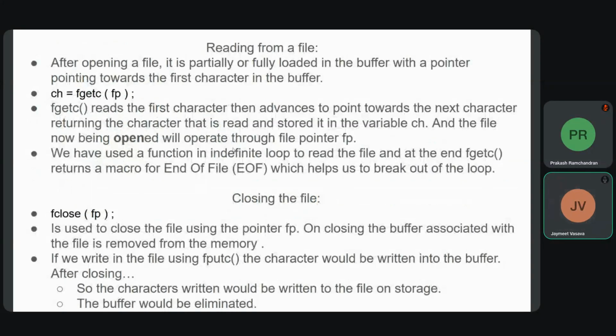So, read. After opening a file, we have to read from the file. After opening a file, it is partially or fully loaded into the buffer with a pointer pointing towards the first character of the buffer. So ch equals fgetc(fp) is the command. fgetc reads the first character, then advances to point towards the next character, returning the character that is read and stored in a variable ch.